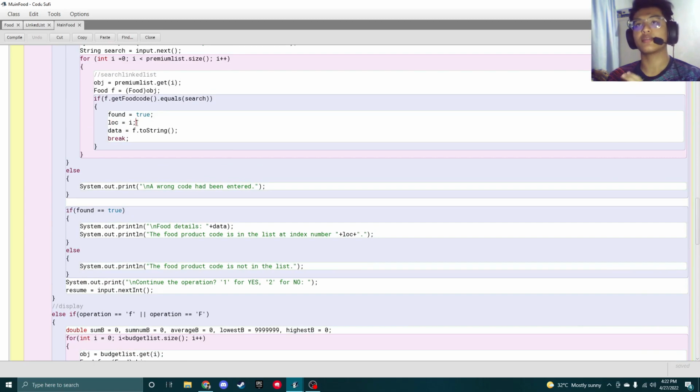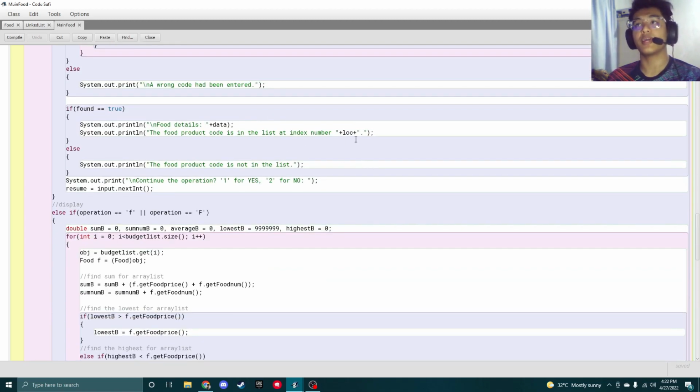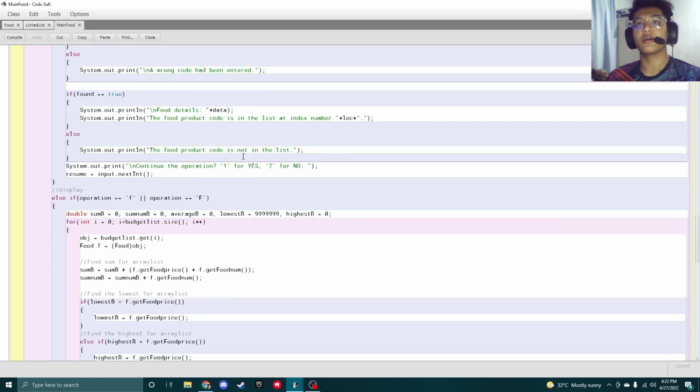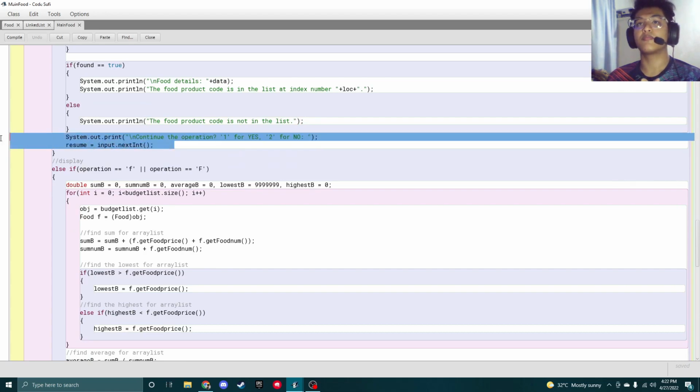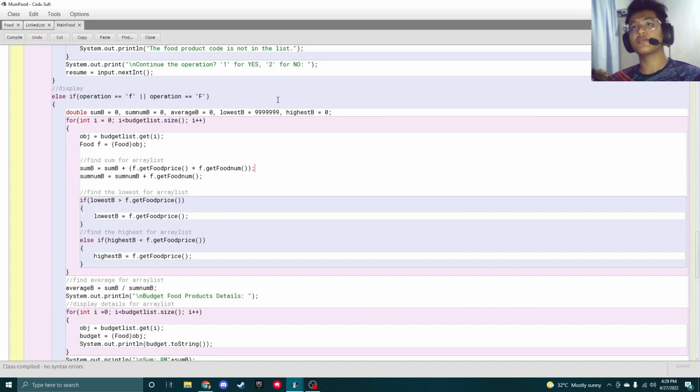I assign the index number to the attribute log, so that it is easier for me to display the index number. Else, if the food product code is not in the list, this message will be displayed instead, which is the food product code is not in the list. And just like earlier, the system will prompt the user to continue the operation or not. Alright, so now let's proceed to the next operation, which is operation F. If the user entered F, the system will bring the user to the display purposes.